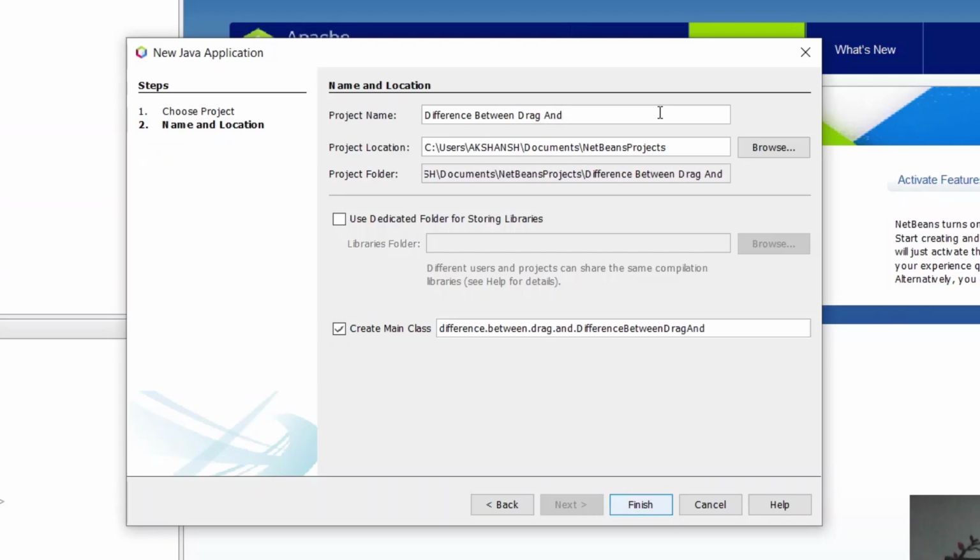drag and drop and hard coding. I will use this character here so that it is easy to understand. You can use your own special characters also. So the difference between drag and drop and hard coding. Okay, now just uncheck Create Main Class, otherwise it will create a main class.